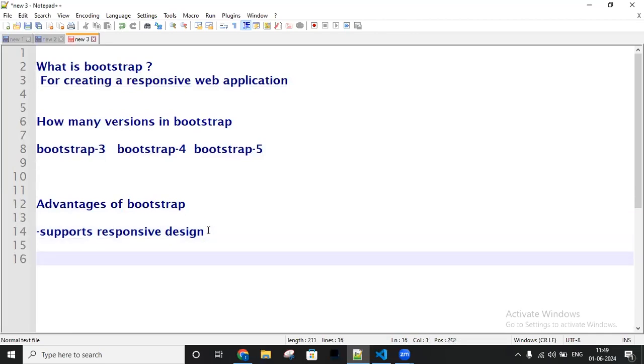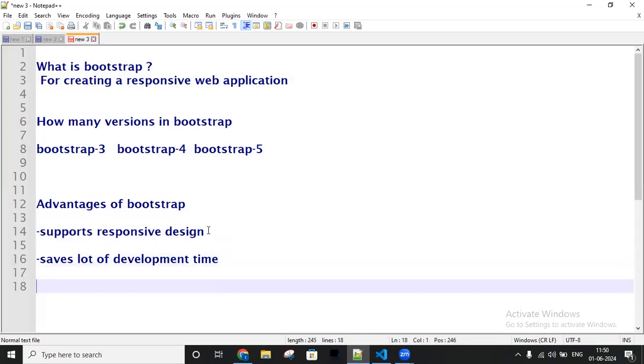Next point is that it saves a lot of development time. Bootstrap offers ready-made code blocks, so it can give ready-made code, and we can customize our code as per our application requirements. So it saves a lot of development time for the developers, and we have consistency here.